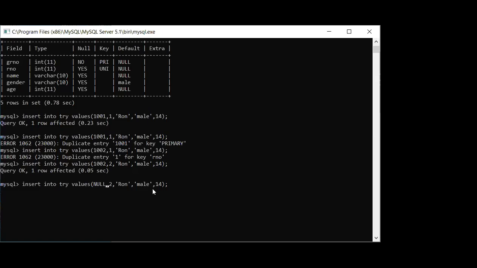Again, you will get an error. The reason is because GR number you cannot give as empty. It is compulsory that you have to give some value for the primary key. So fine, we are giving the values 1003. See, now I'm getting an error for this.